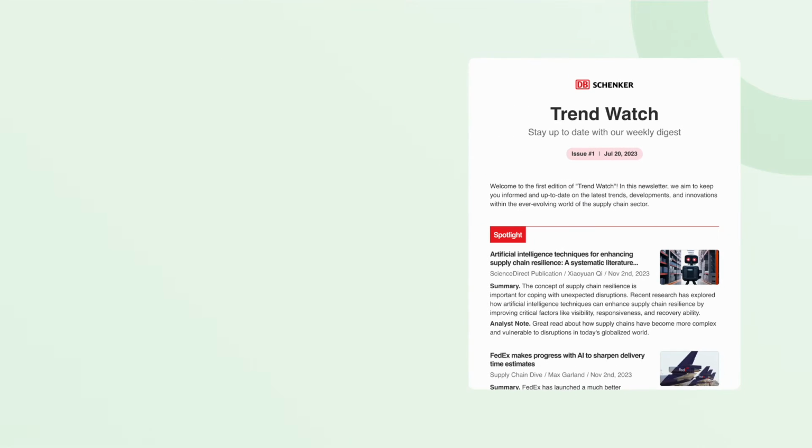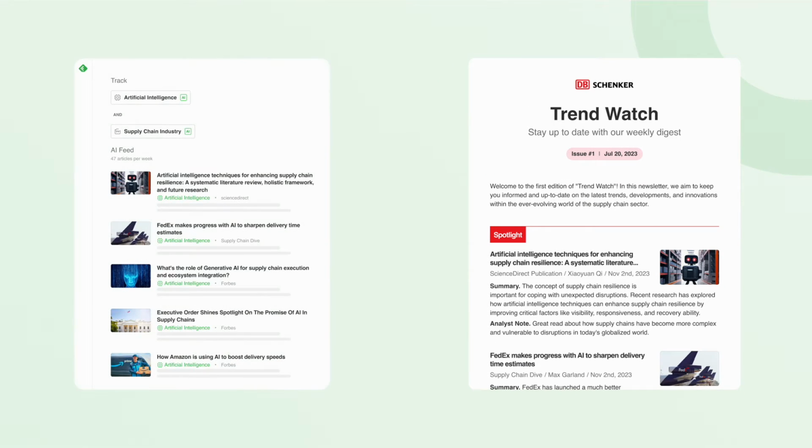These branded emails pull content from your Feedly AI feeds and boards, so insights automatically reach stakeholders on the cadence that you define. No more manual copying, pasting, and formatting.